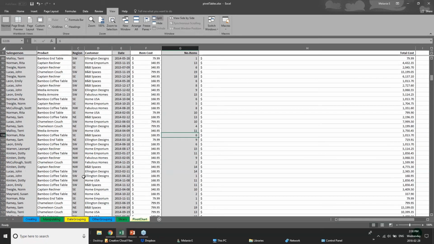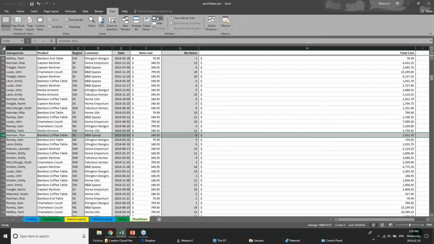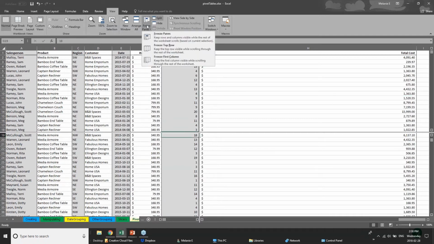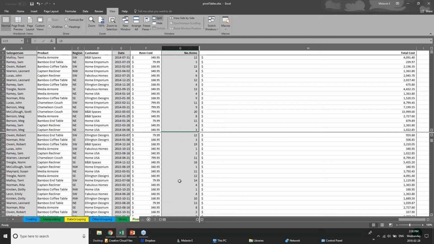And now, where'd it go? I lost it. There it is. Okay, here it is. I'm going to go here to split. Oh, it's getting confused because I have my freeze panes. Let's unfreeze this. So actually, because I have my freeze pane on, it wants to do both at the same time. Very interesting.